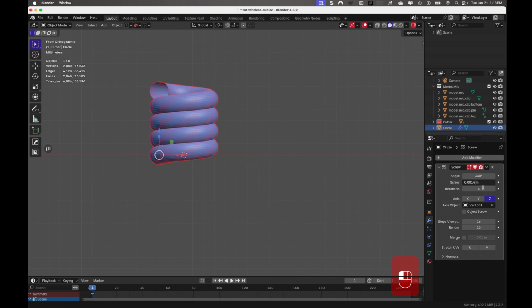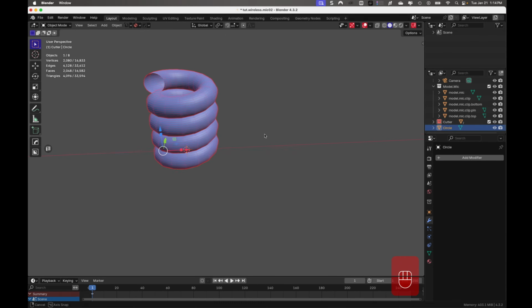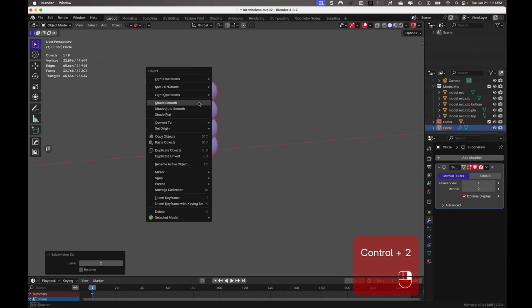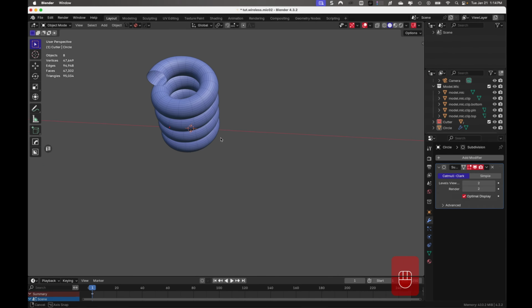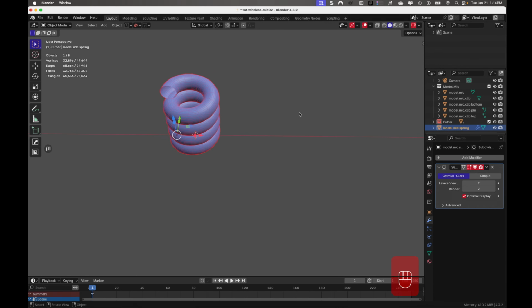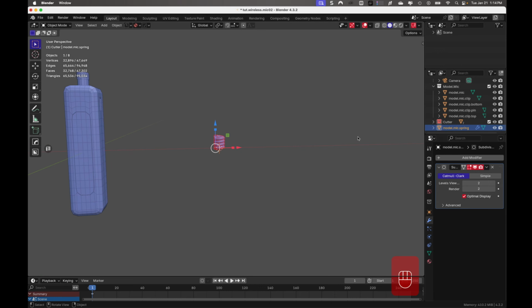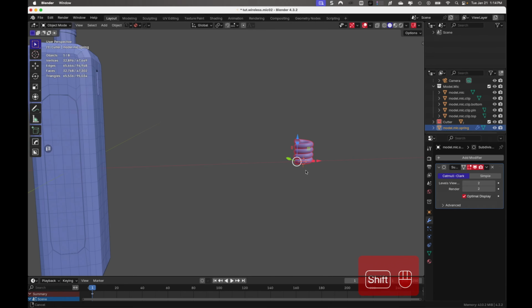All right, so after I get these values in here, one thing I want to do is go ahead and apply this effect, because if you don't and you go moving things around, it will shift and change because it's still reading the data from that segment and from the 3D cursor. So I've applied it. Let's go ahead and name it. We're going to call this model.mic.spring. And what I want to do is go ahead and put it into place on our model.